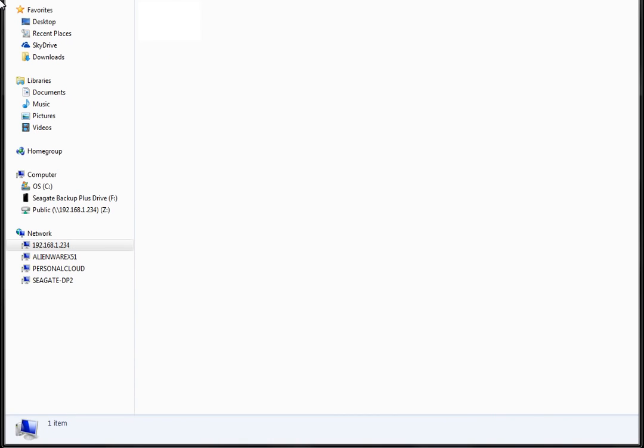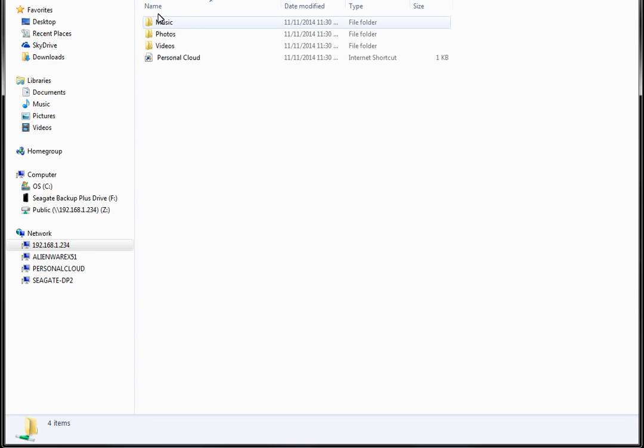After connecting your personal cloud to your system, you can access the device from a Windows PC by launching the Explorer and clicking on the Personal Cloud entry. Once the directory has opened, click on the Public folder. After the folder opens, click on the Personal Cloud web shortcut.